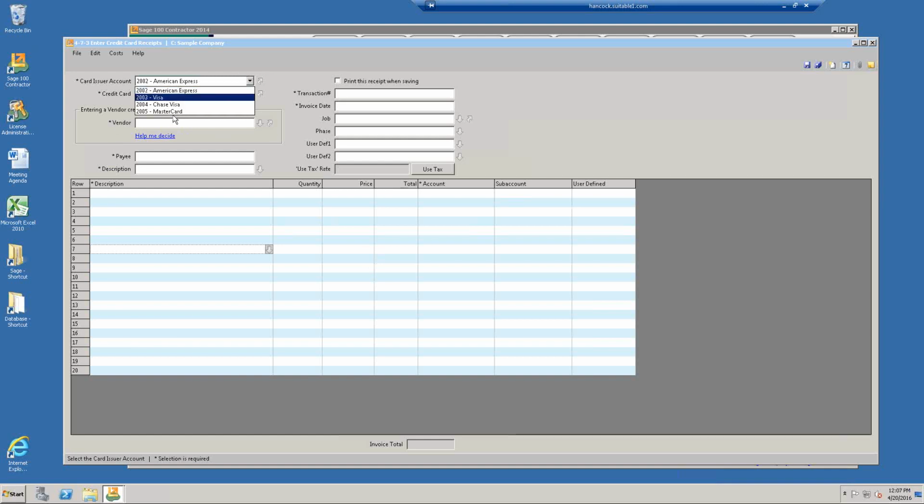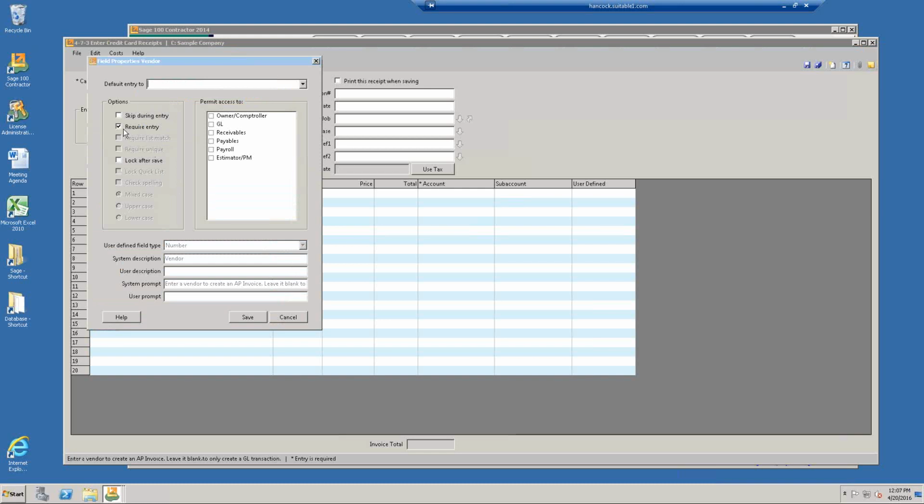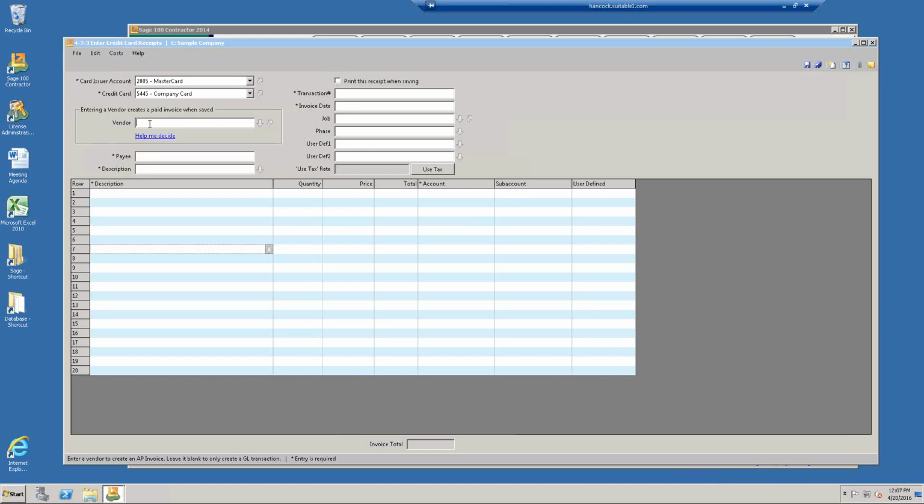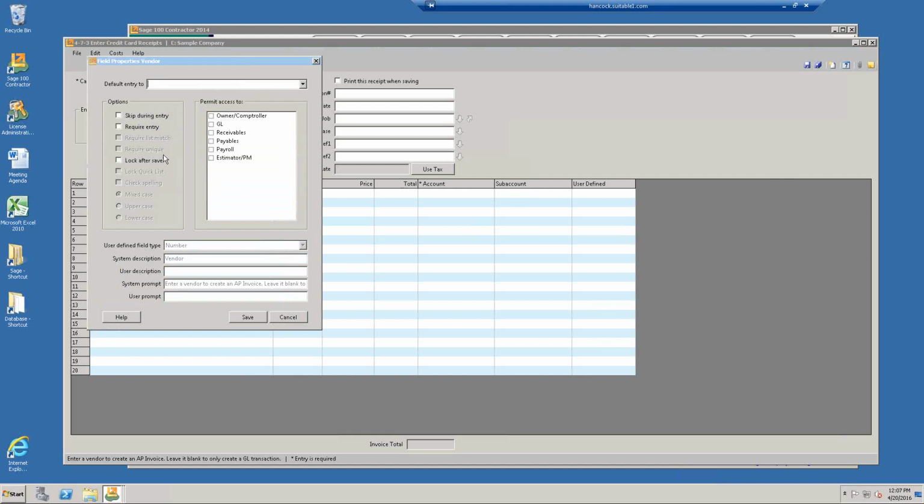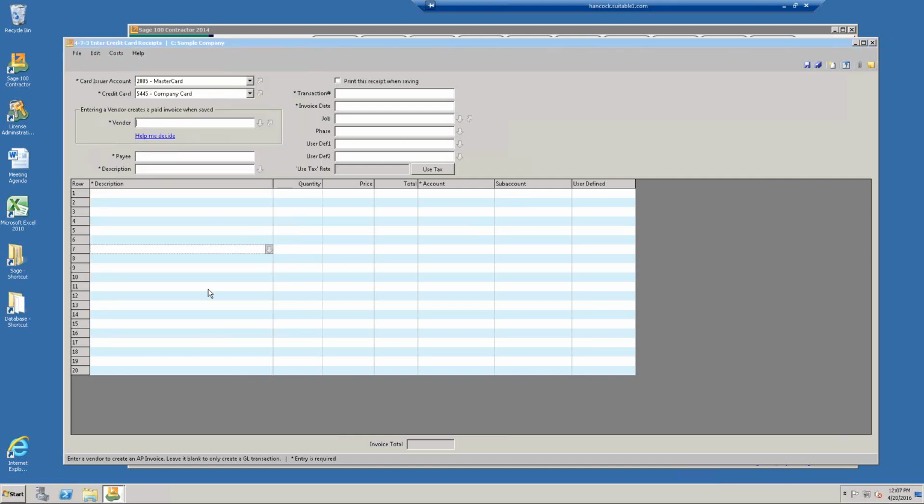For example, switch this to MasterCard because that's what we're talking about. Do you see here under vendor, there's an asterisk there. Now, Sage Standard comes with this not being a required field. So it becomes like that. And there's this little button that says help me decide and talks about if you want a vendor or don't want a vendor. I strongly recommend that you make this a required field and you require a vendor.